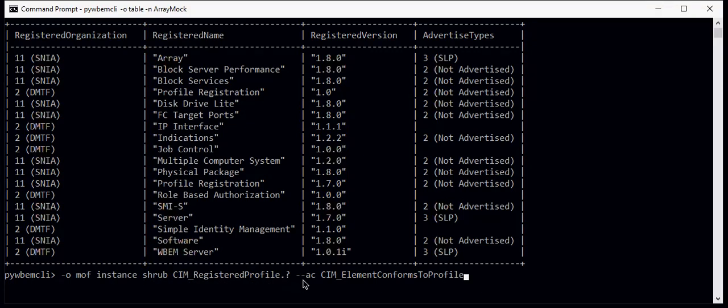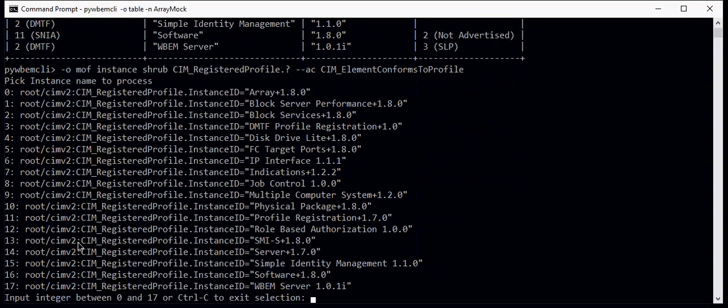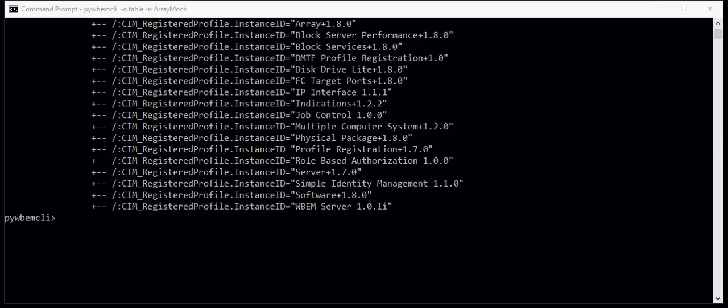But in this case, we're asking that we restrict the associations we look at to CIM element conforms to profile. So we want to do this for the SMIS profile. And the SMIS profile is profile number 13. So we'll select that. And we get another long list.